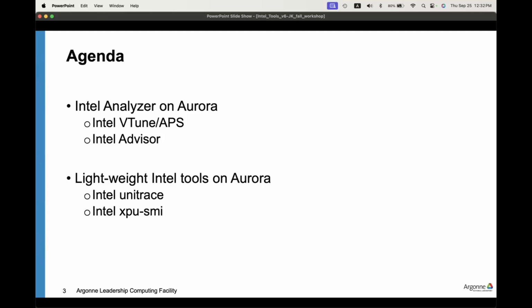Today's talk has two parts. The first part is Intel analyzers on Aurora. The Intel analyzers are embedded into the oneAPI module, so you don't have to load any tools. Whenever you have the oneAPI module, you can use those tools. Intel VTune and APS are popular tools from Intel, and Advisor is also part of the analyzers. Then I'm going to talk about the lightweight tools from Intel. They are not included in the oneAPI module, so you have to load additional modules.